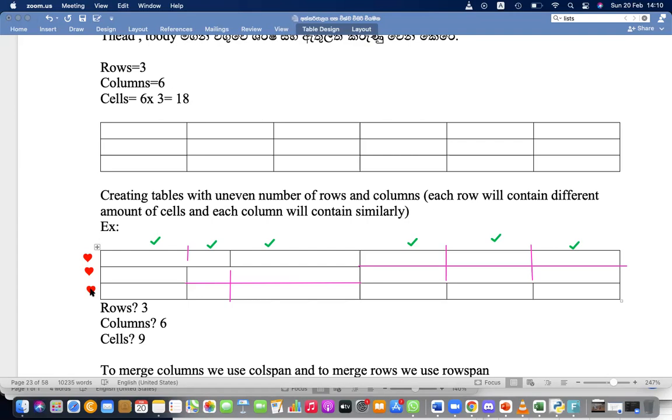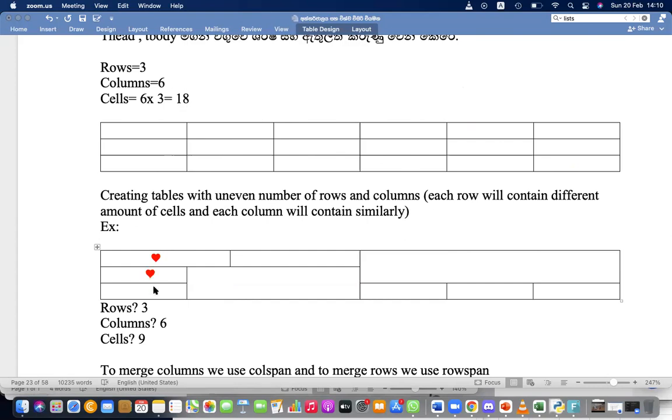So you can say 6 columns, still the same, but here 6 into 3 is 18. However, here there are 18 cells. 1, 2, 3, 4, 5, 6, 7, 8, 9, 10, 11, 12, 13, 14, 15, 16, 17, 18 cells. But the second one has only 1, 2, 3, 4, 5, 6, 7, 8, 9 cells. So that is the difference. Right?